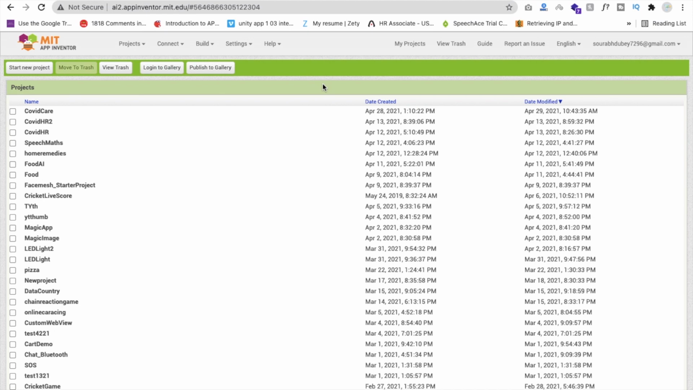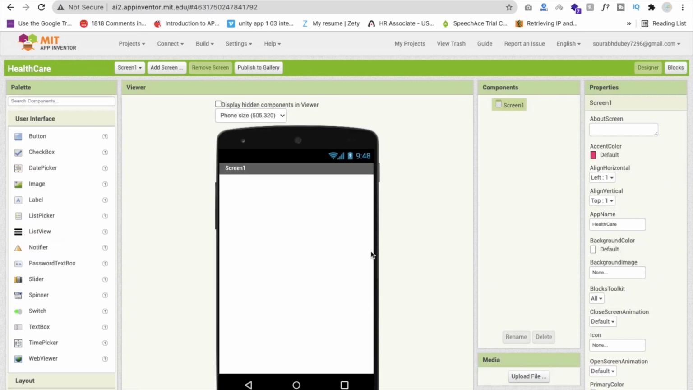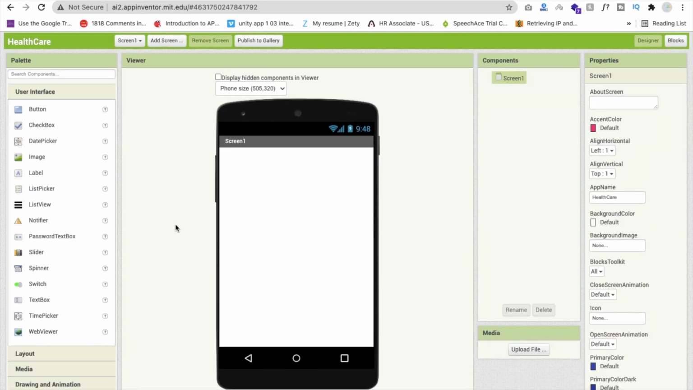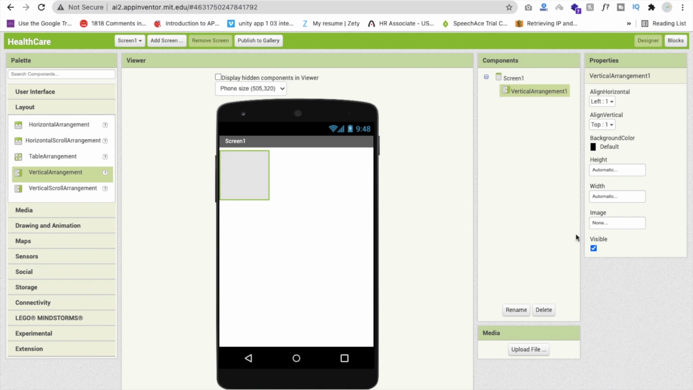So here we go. Let's click on start new project. We are using MIT App Inventor to create this app, and my project name is, suppose, healthcare. Okay. Now that's our first screen. Okay, now we need to drag and drop here. First of all, we need to drag and drop one layout. That one is vertical arrangement, and make this one fill parent and make its height also fill parent.